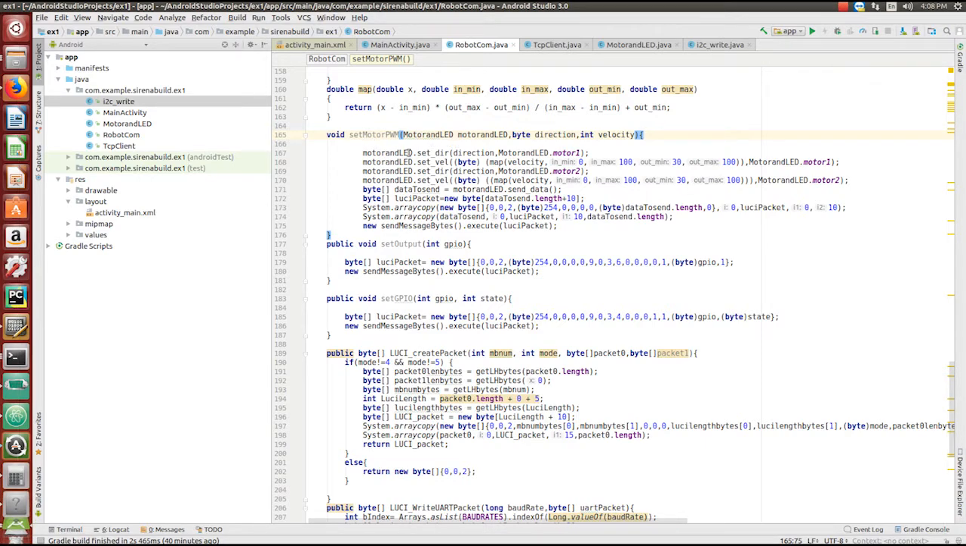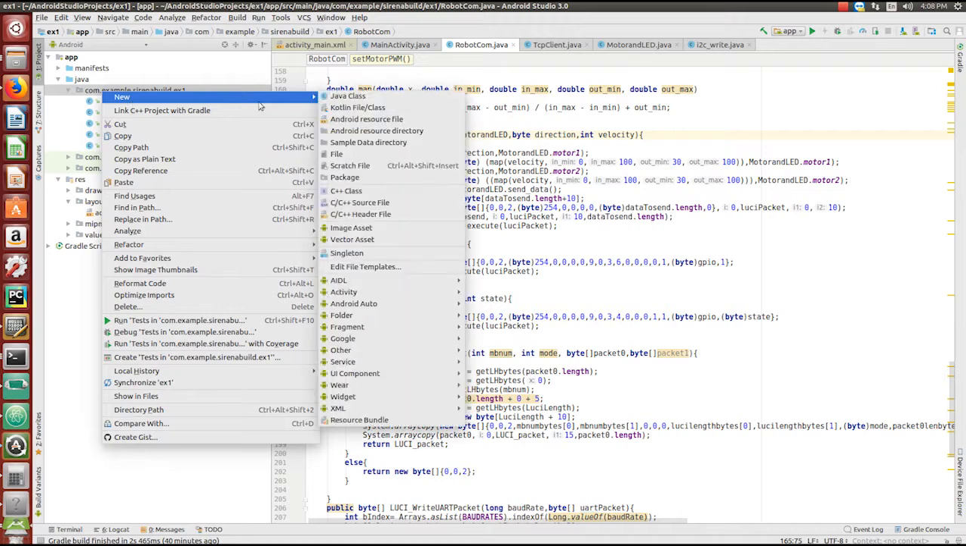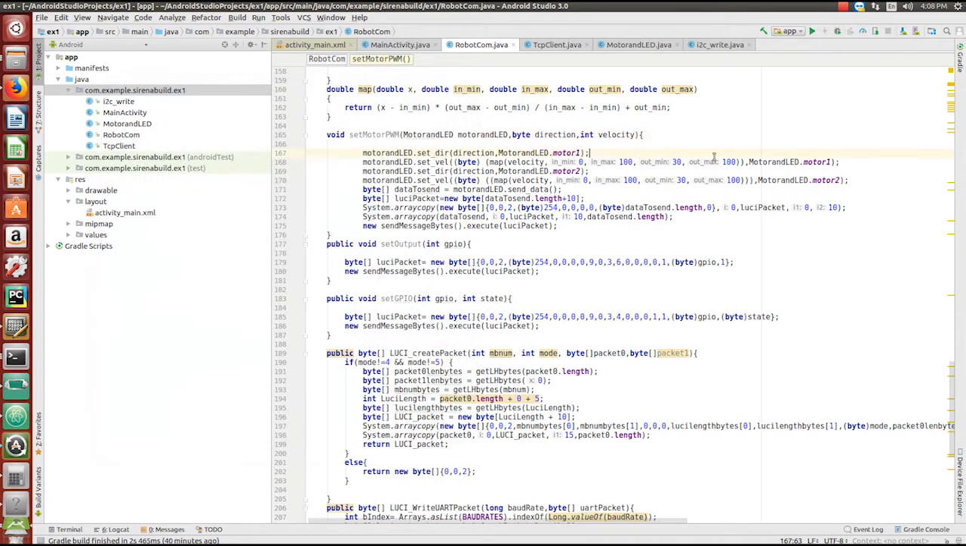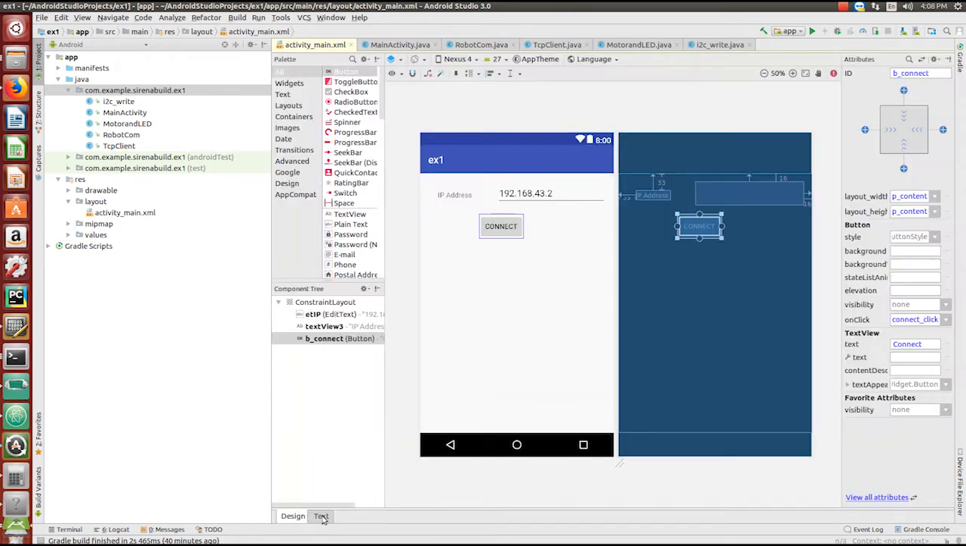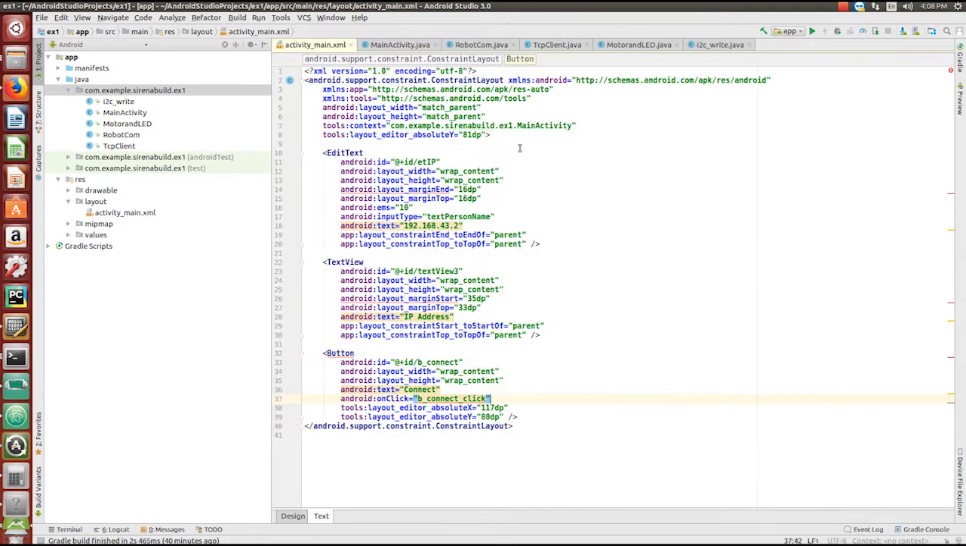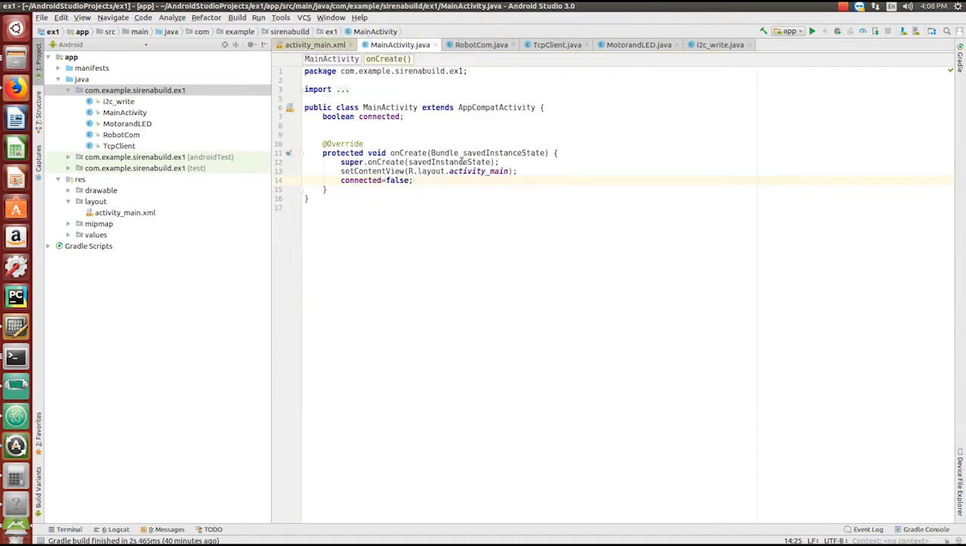I have given the links for copying these classes, namely TCP client, robot.com, motor and LED and I2C write. You can simply copy and paste or create new Java classes by clicking here and clicking on new and Java class, and then you can go ahead and copy and paste if you want. Once we are done with this, let's go back to our activity main.xml. You will observe that there are a few red lines. Don't worry, we can get rid of them by simply auto connecting the constraints on the design page. We'll do that once we're done with everything.